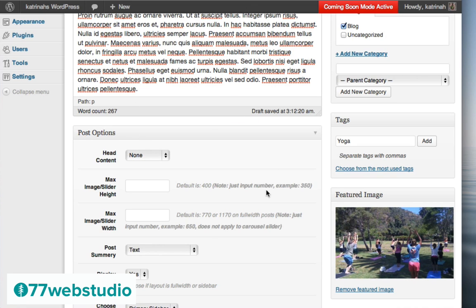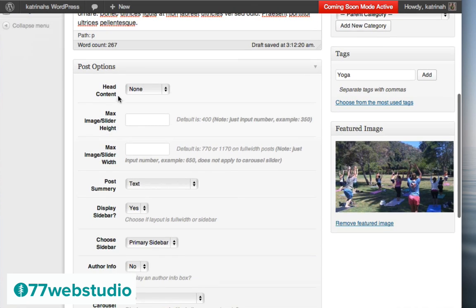Next, looking at the post options over here, we can check out the head content. This is the content that appears just above the actual blog post. So you have a few different options.